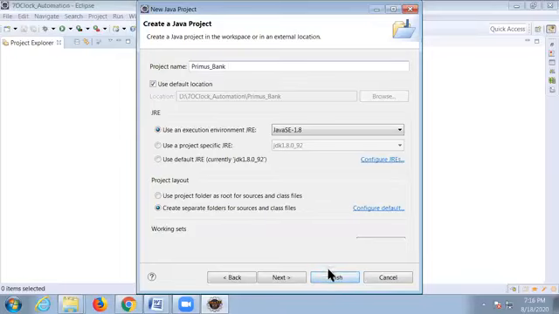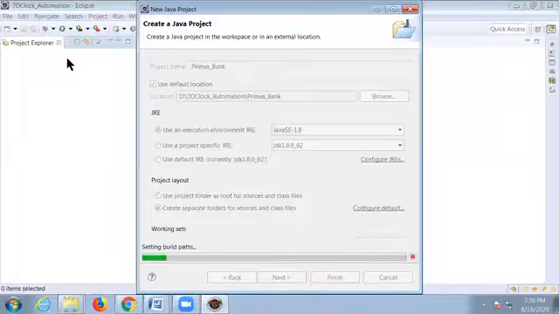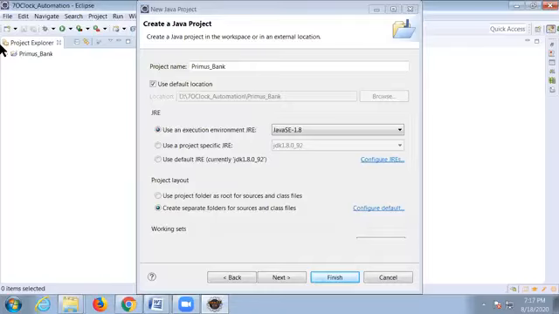You can see when I click on the finish button, under Project Explorer your project will be created. When you get this window, simply click on open perspective. Just click on it. Next time, if you don't want to see this window, check this checkbox and then click on open perspective. Now see that your project got created here.